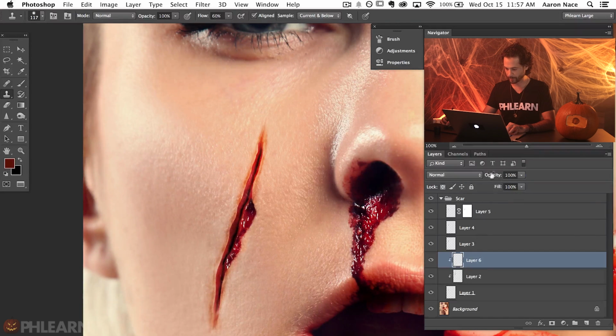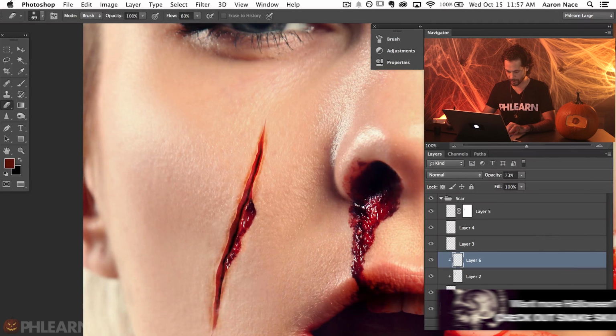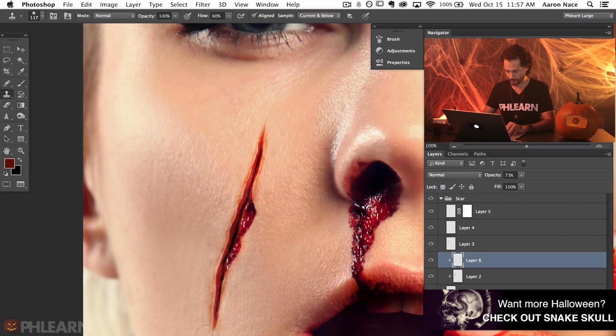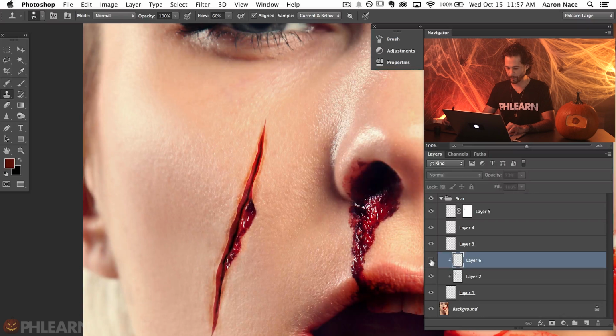All right, we can lower our opacity just a little bit. Let's make sure to erase this out from anywhere it's actually hitting. There we go. All right, and that's helping make it look a lot more realistic from what we had in the beginning.